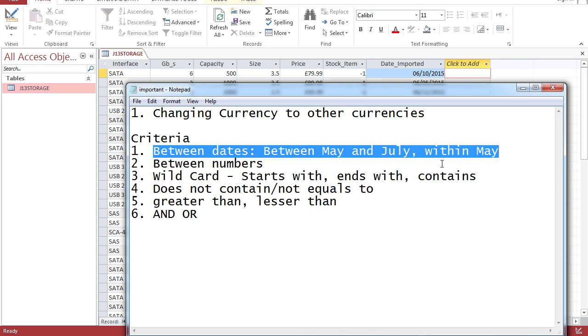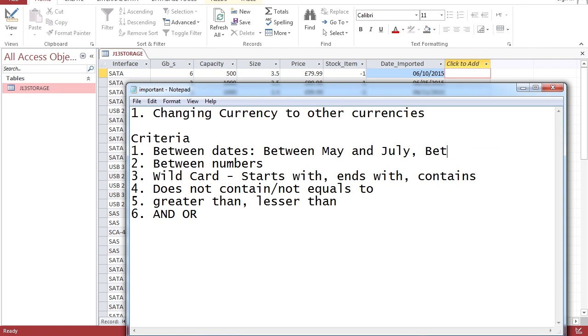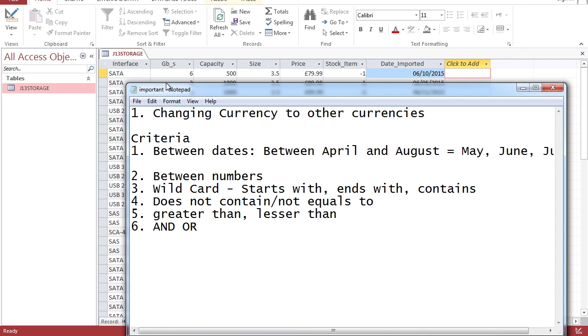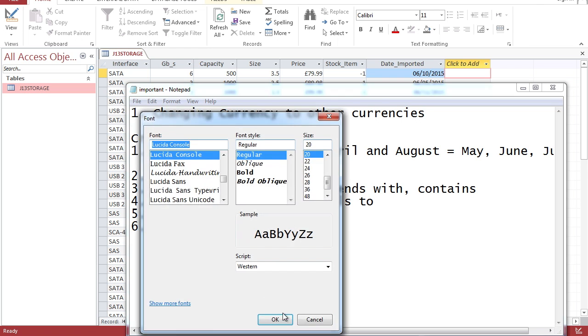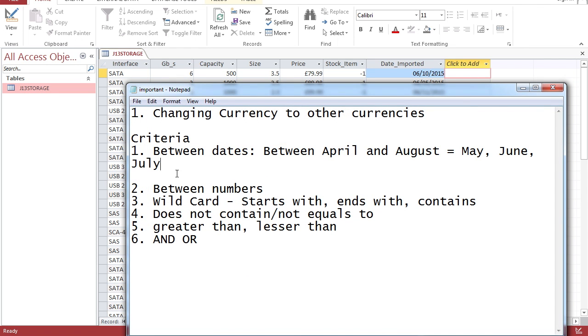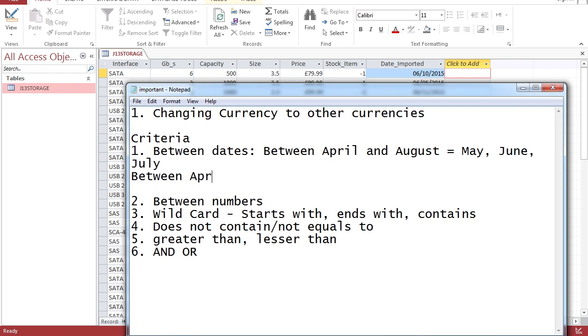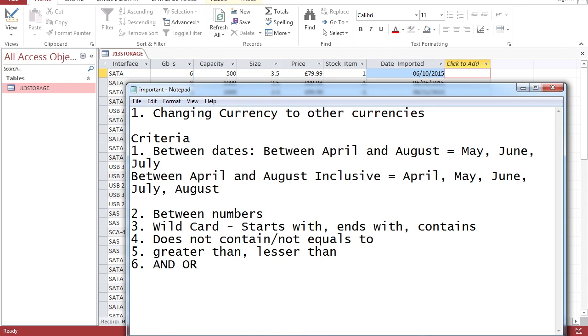If it says between April and August, it actually means May, June, July. However, if it says between April and August inclusive, it actually means April, May, June, July, August. So let's say right now it wants records where the date imported is between April and August.